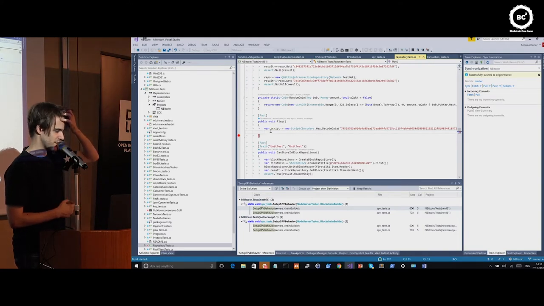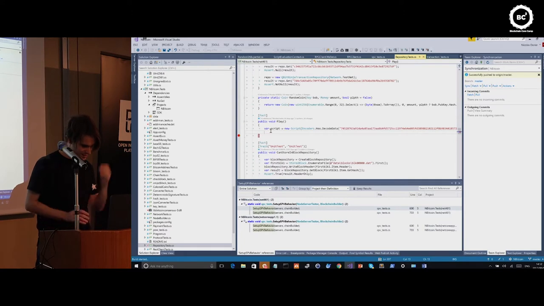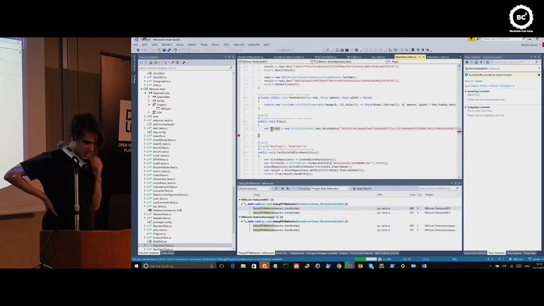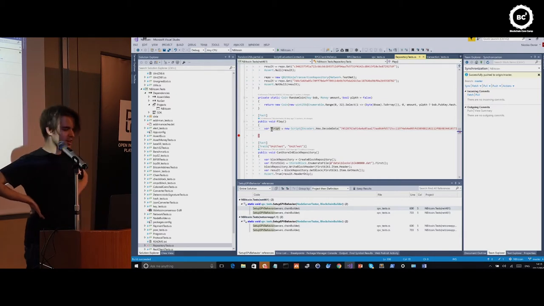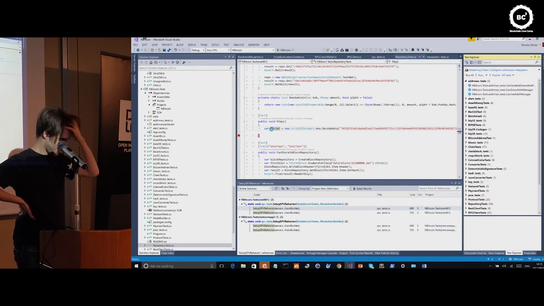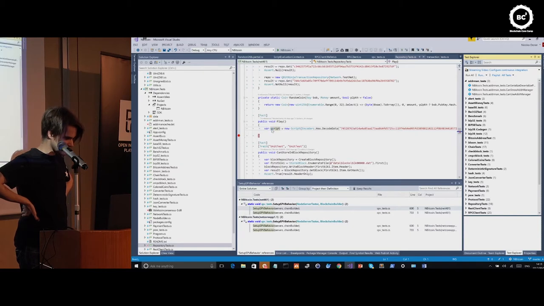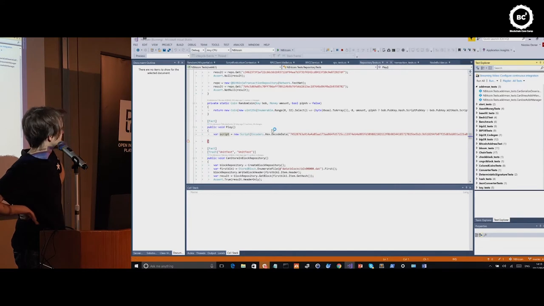I should make a tool to decode more easily than running it in the IDE. Compiling. Windows is always a bit slow, but it's coming.